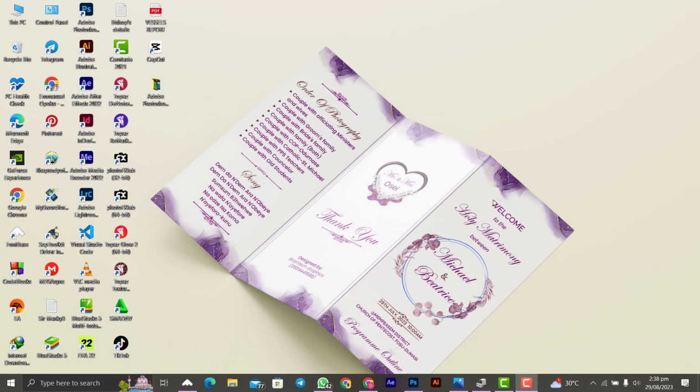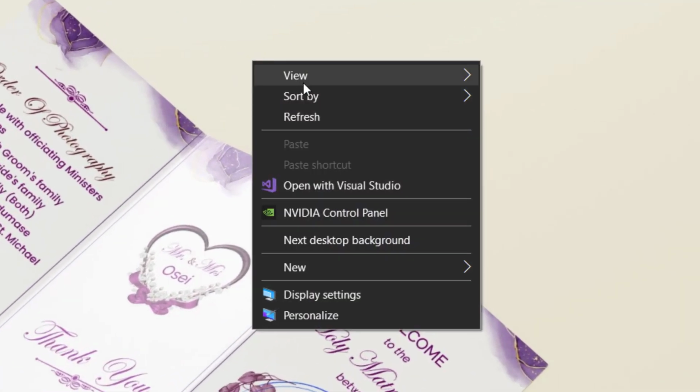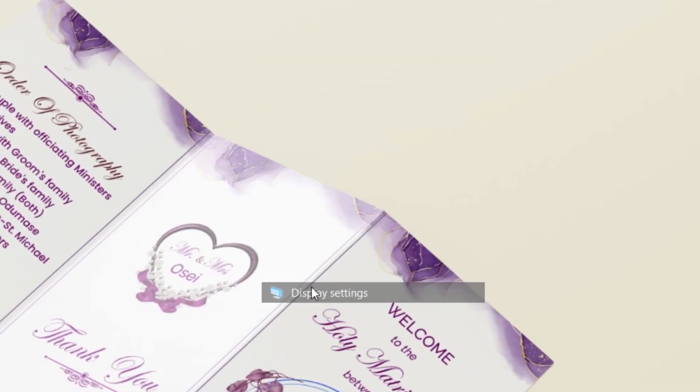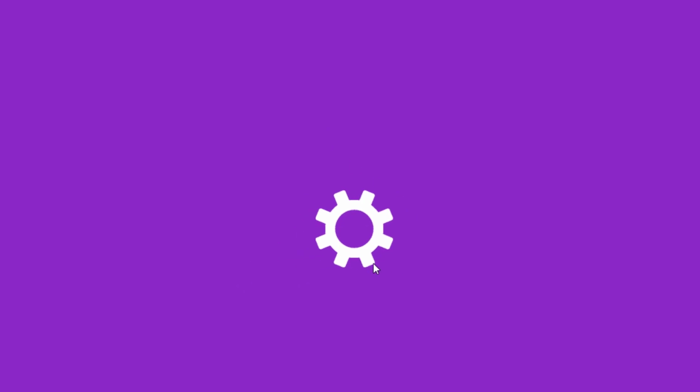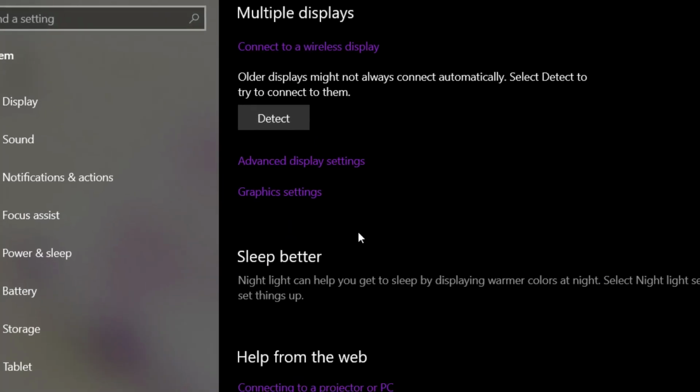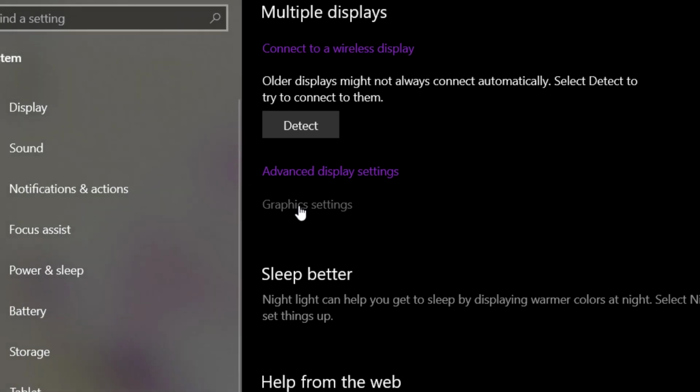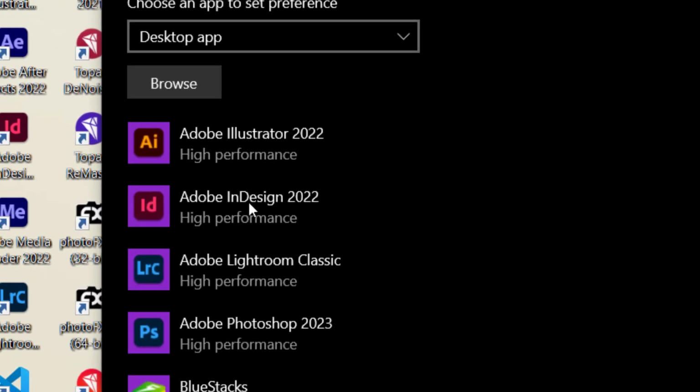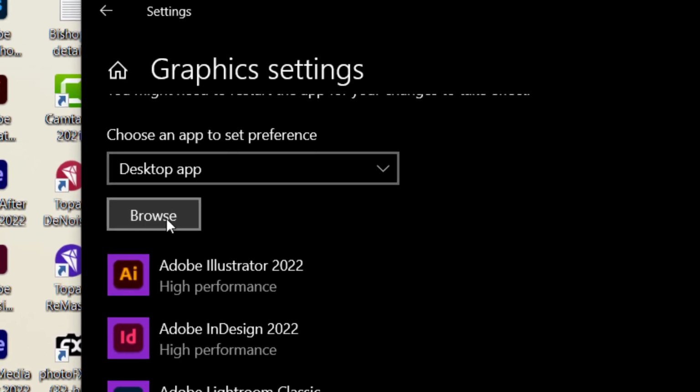In this video, I will show you two simple ways that you can solve this processor problem in Photoshop. So the first one, right click on your desktop and then move on to the display settings. And then from there, scroll down to graphic settings. And then inside your graphic settings, click on browse.